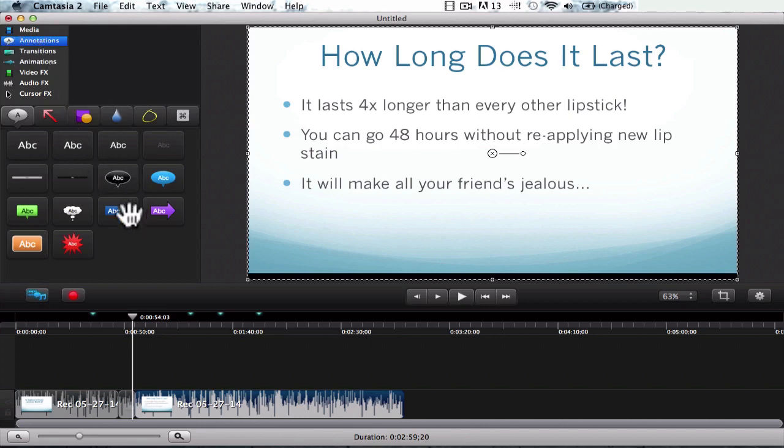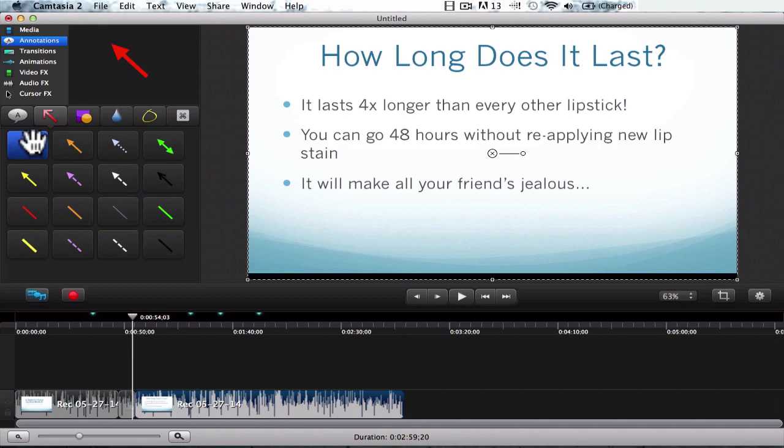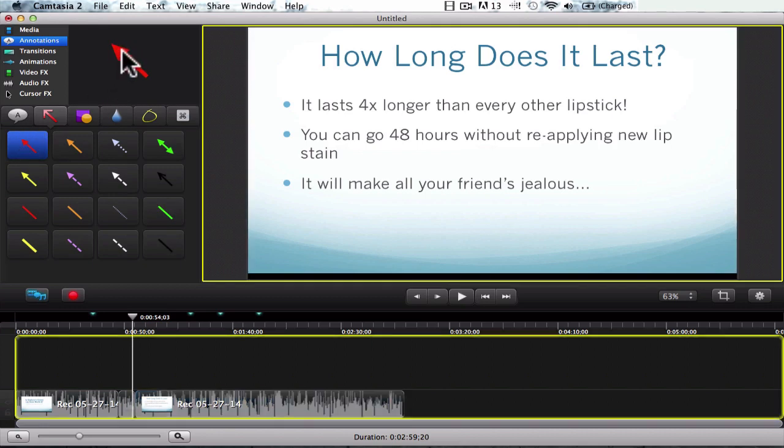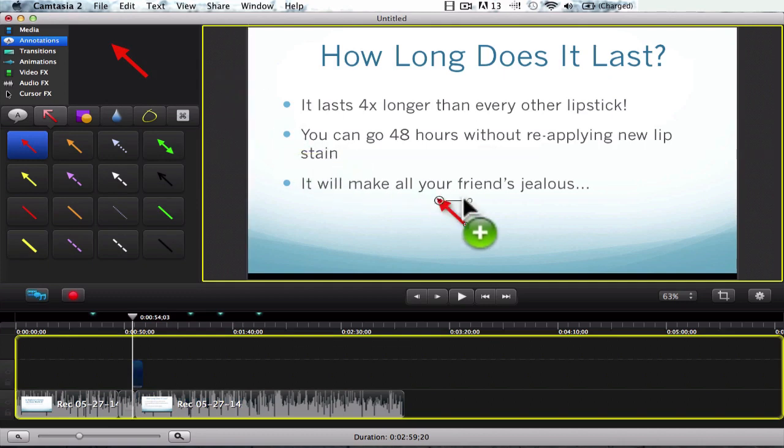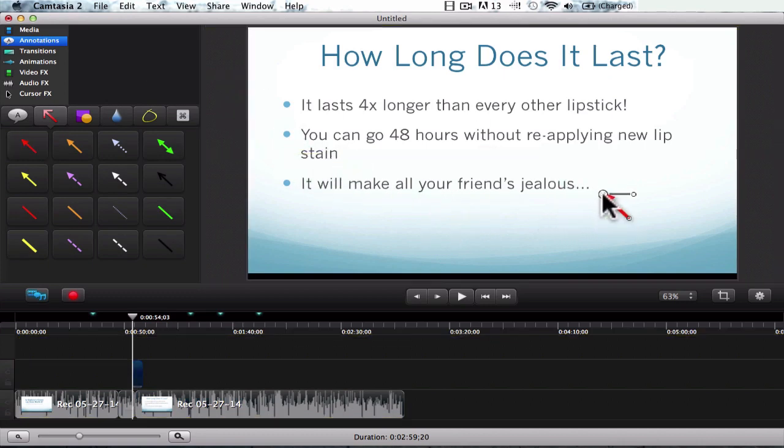Then let's just add an arrow. So let's click on the arrow one. And now we've got all these different arrows. Let's click on this arrow right there, and then it shows us this arrow. So now let's click on this arrow up on top, and we can just drag and drop it somewhere. How about right here? And now it's got this arrow.